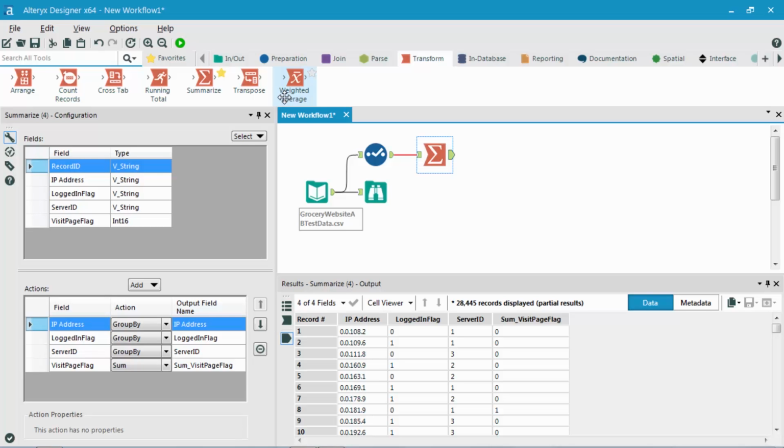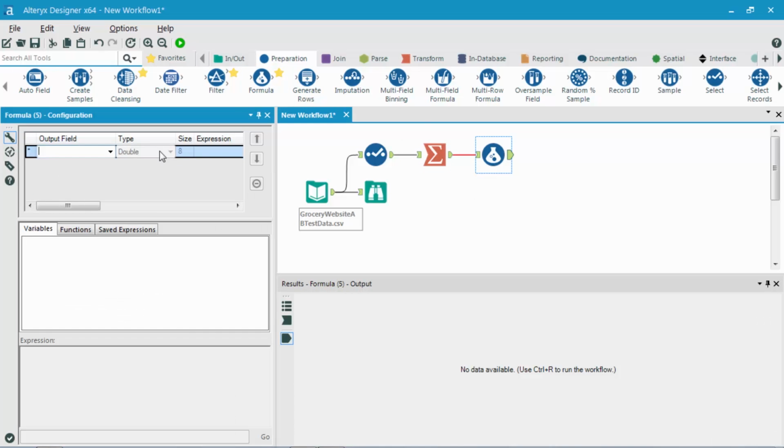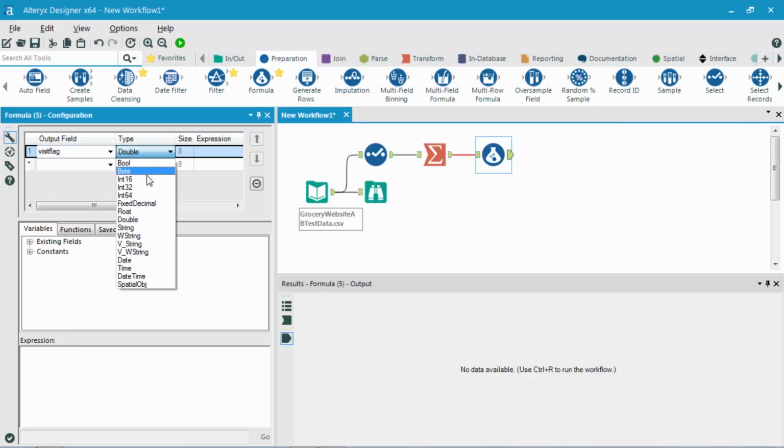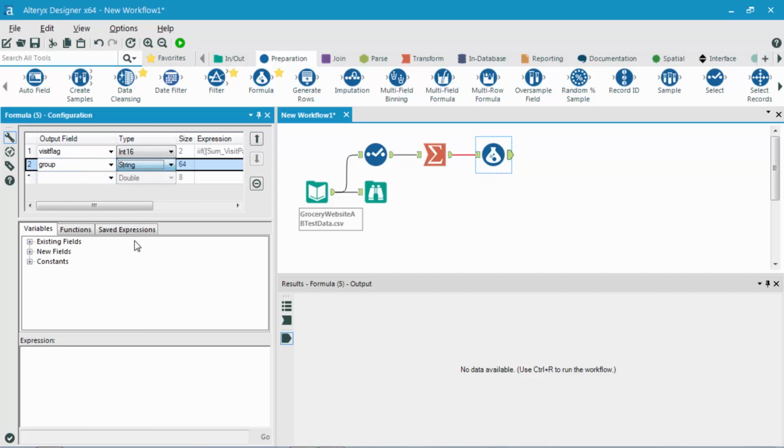Now, we can use a simple formula to create a flag with the 1 and 0 values. Adding a formula tool onto the canvas, we'll create a new integer field named visit flag and use the formula if sum of visit flag field is not equal to 0, then 1. Otherwise 0. We are taking this step in case there are IP addresses with more than 1 visit. Let's also create a new field to identify the group the IP address falls into. We'll create a new string field named group with the formula if server ID equals 1, then treatment, otherwise control.